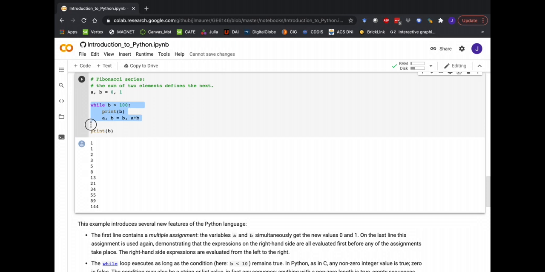This while loop, while b is less than 100, that's the criteria. And you notice this is a logical criteria; I'll put it in parentheses. So while b is less than 100, that's a logical true or false statement. So while true, it's going to execute this code block. And if that becomes false, none of this code block will be executed again.